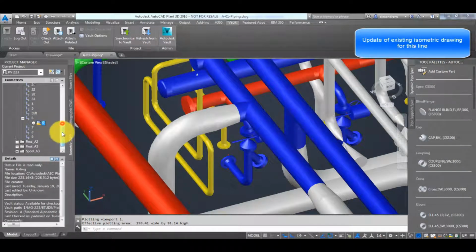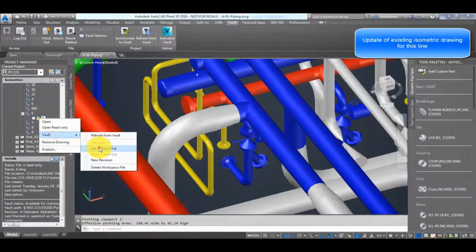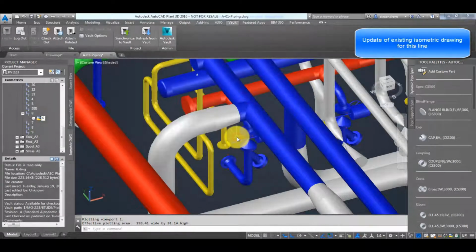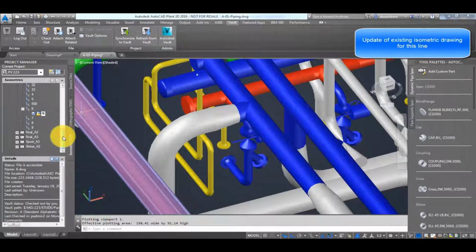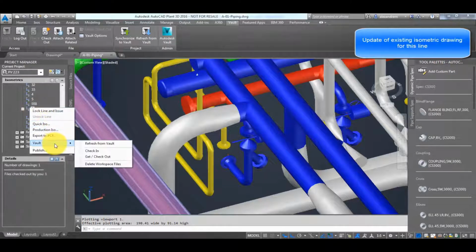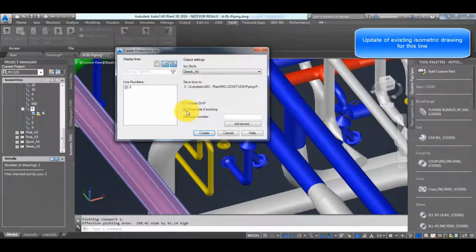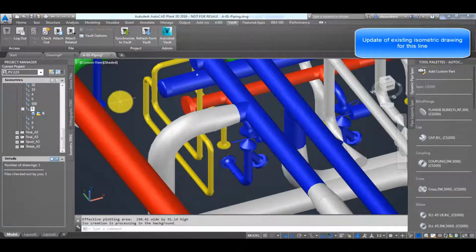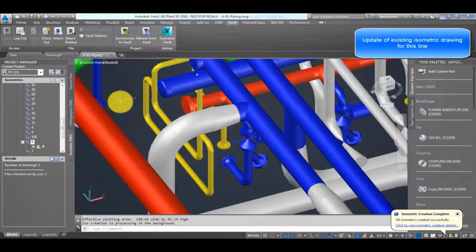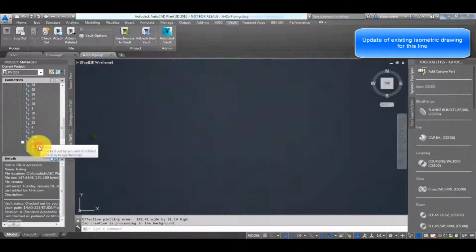Also, another action we could perform is to update the isometric drawing for this line, since we moved it. So we will just check out the existing isometric model for line number 6 here, update it since it was changed, create the new isometric drawing for fabrication, for example. And then once it's generated, we will be able to check the drawing back into the Vault. So it can be visible and shared with the fabricator, for example.